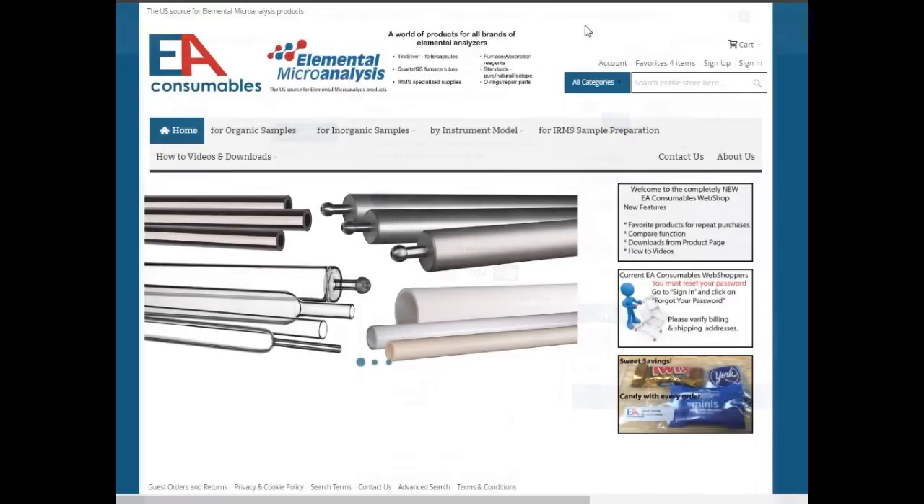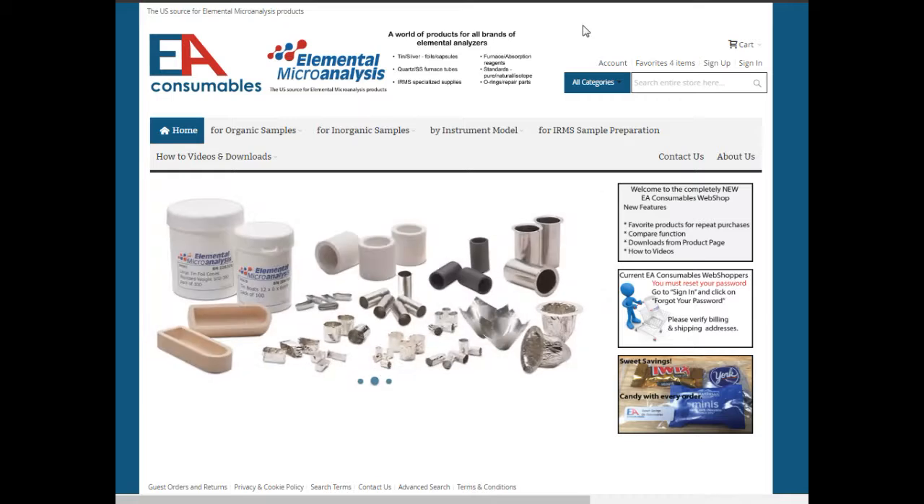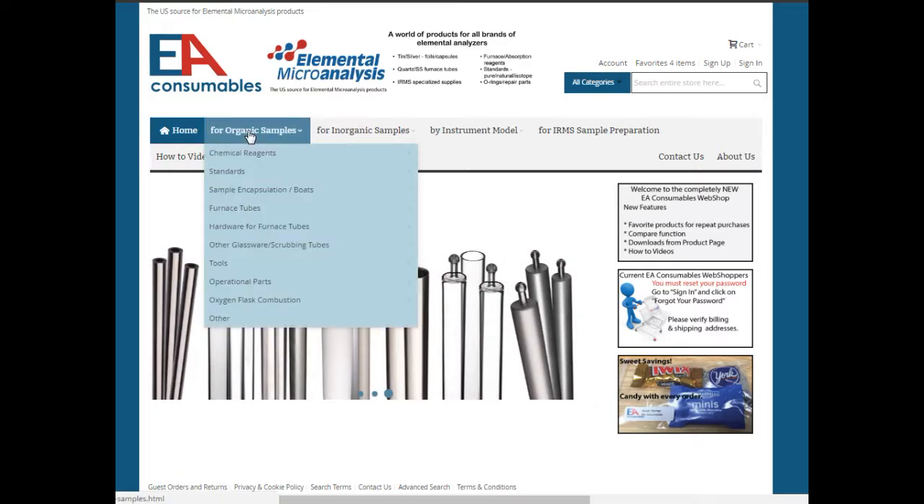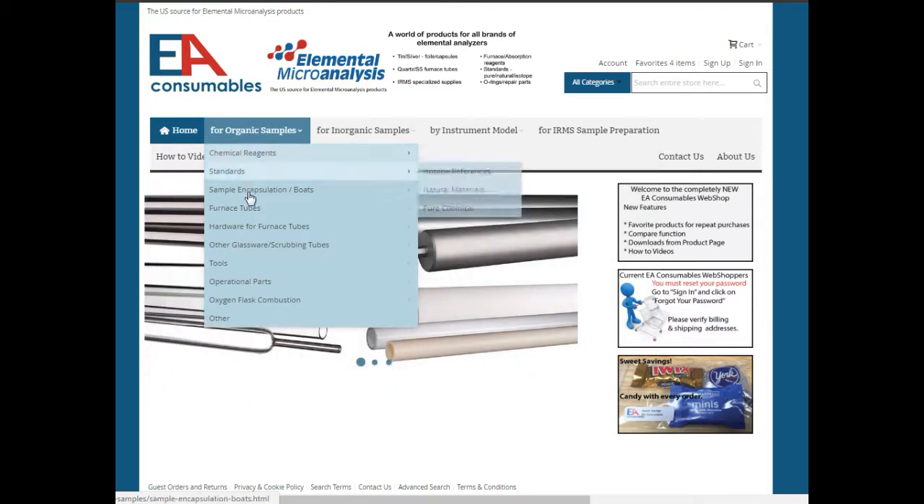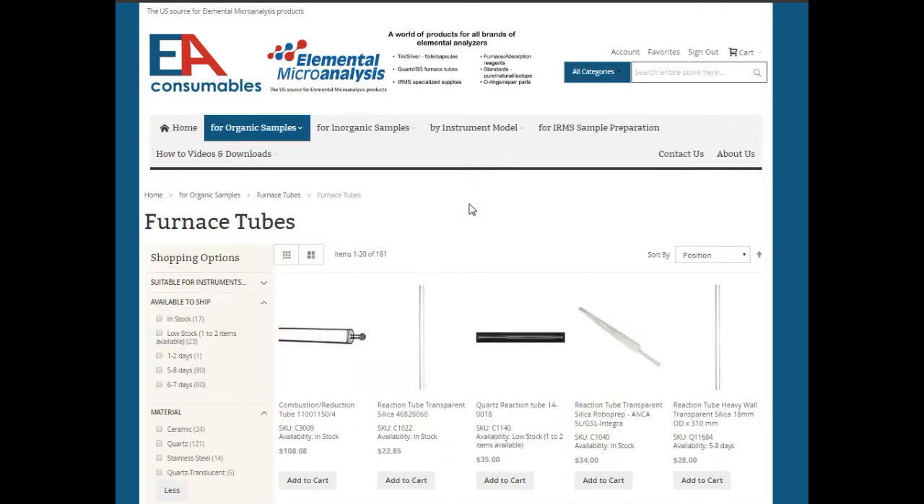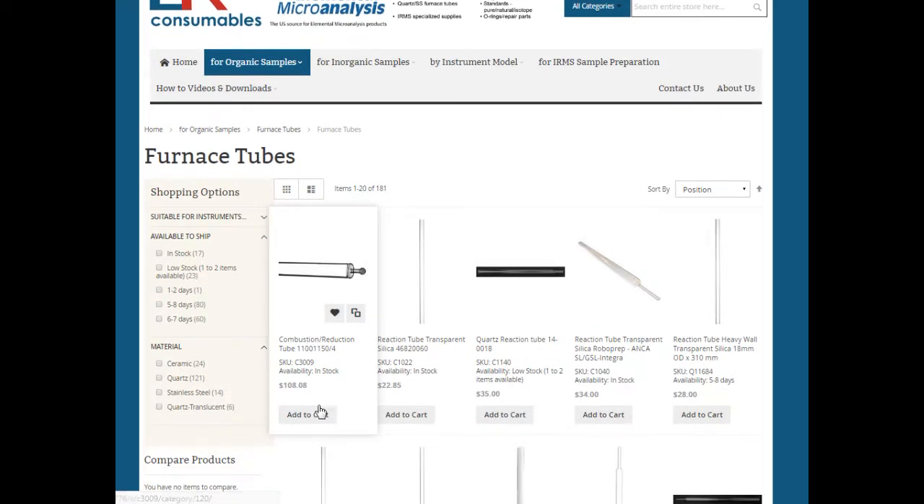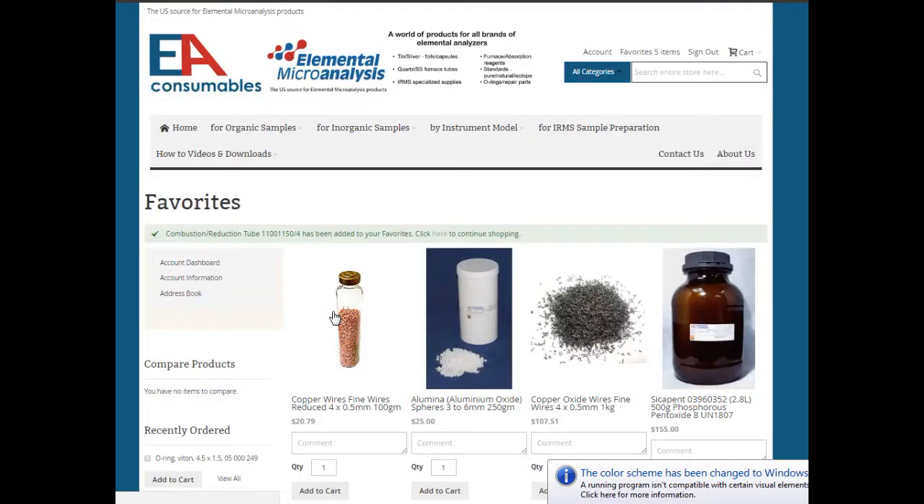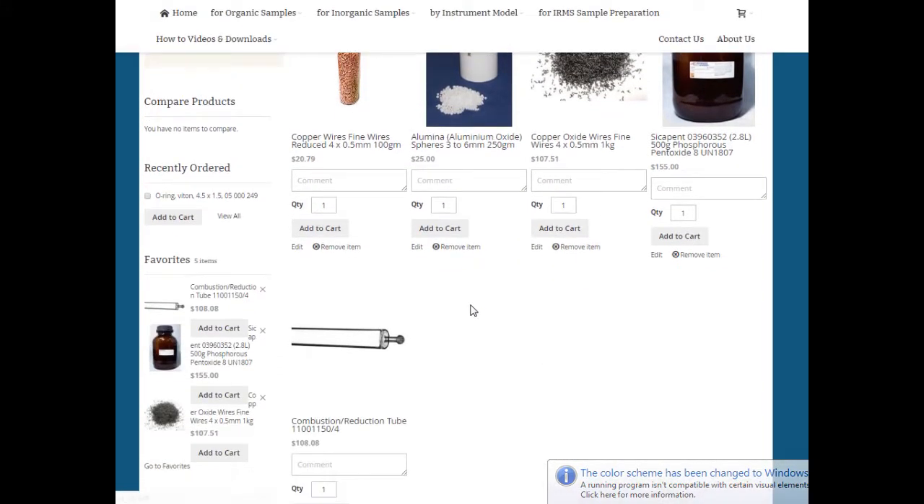Another feature of the web shop is a favorites area. You can select items that you regularly order and put them in your favorites, such that they're easier to find the next time you need to purchase. In order to put something in your favorites, you just browse to that item. So let's, for example, go to furnace tubes, and we're going to select this combustion reduction tube, and there's a little heart here, and we can do it either from the grid page or the product page, and we just click here and it adds it to our favorites. I already had some favorites listed here.